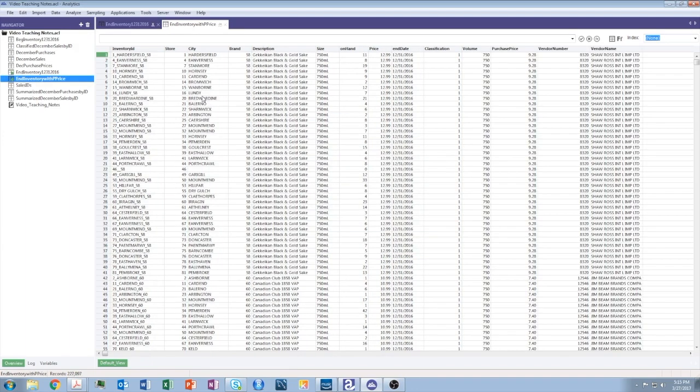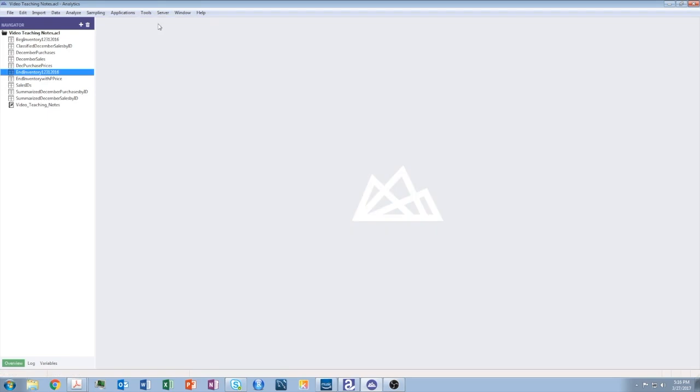All right, now that we're done with this, we want to go back to our sales IDs and start doing some work with that, because we just have the sales IDs, and what we want to do is merge all of the IDs, both from beginning inventory, ending inventory, and the summarized purchases into the sales ID file. So let's close these out here, and let's look at our sales IDs.